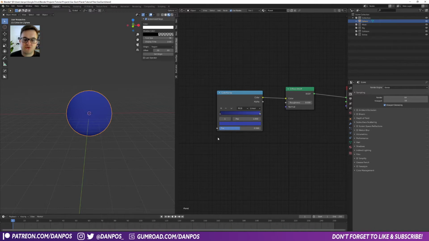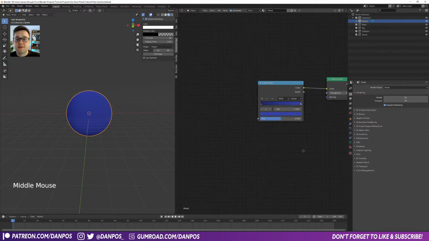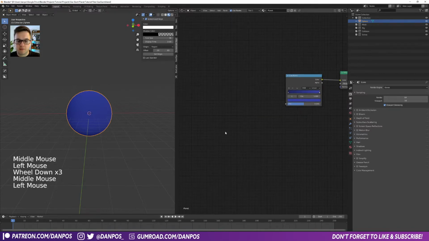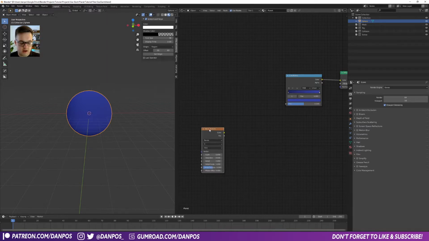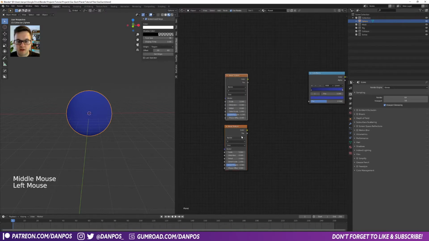What we need to do is we need to drive this value with a lot of noise textures, and that's how we get the waves and all that sort of stuff. So speaking of waves, that's what we're going to do first. We're going to press Shift A and get a wave texture node. And I'm just going to press Shift D and duplicate this up here because we will need 2 of these.